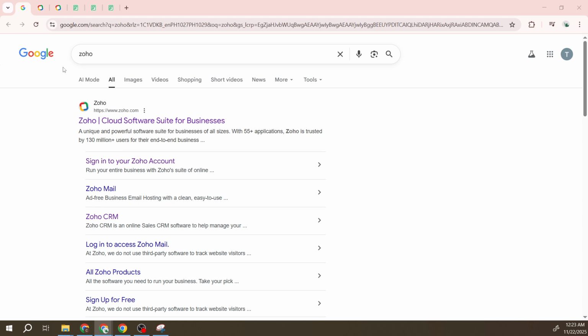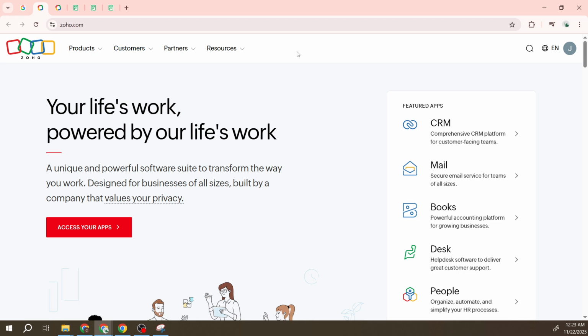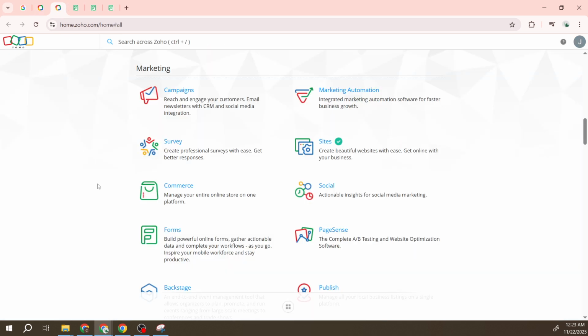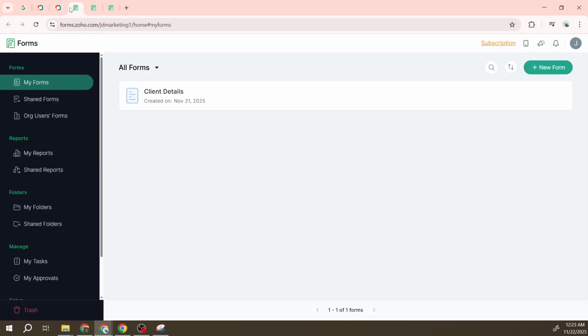Start by opening your browser and searching for Zoho. Head to the official Zoho website and sign into your account. Once you're in, look for the list of Zoho apps and choose Zoho Forms. If you have multiple Zoho apps, you may see a dashboard first. Just locate the Forms icon to continue.